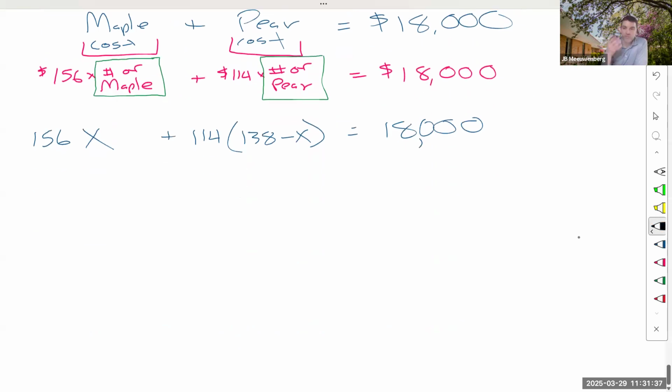So again, just to recap what we've done so far, 156 is the cost of every maple tree, and X is going to be the number of maple trees. 114 is the cost of every pear tree, and 138 minus X is going to be the number of pear trees. The total is going to be $18,000. So let's solve this equation. We will start by applying the distributive property. So that's actually the first step, is to apply the distributive property.